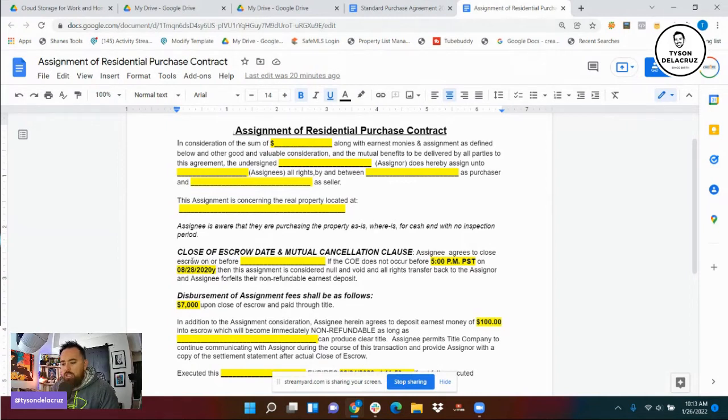Assignee agrees to close on said date. COE, close before 5 p.m. on said date. Oops. And disbursements of the assignment shall be as follows. You're going to place a $7,000 assignment fee, $20,000 assignment fee, whatever it is, here. Up here, remember, you're going to place the total purchase price.